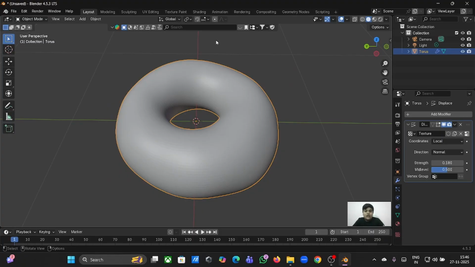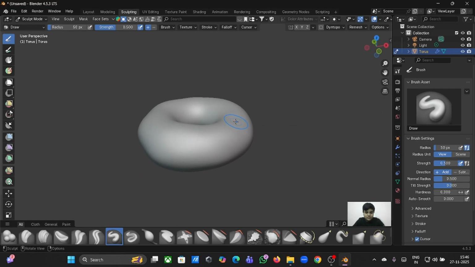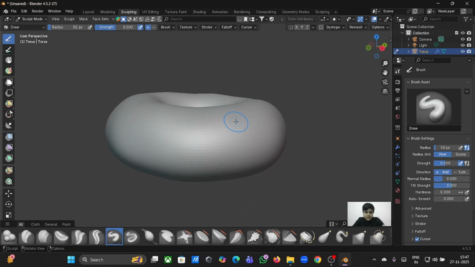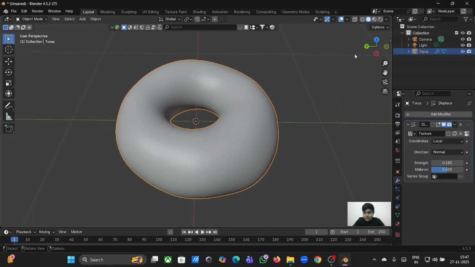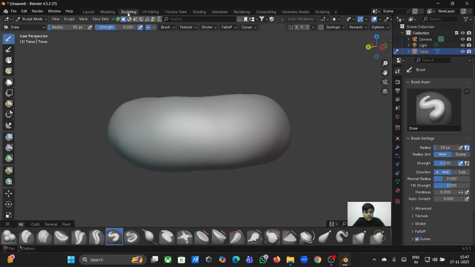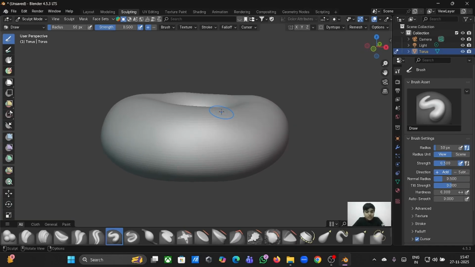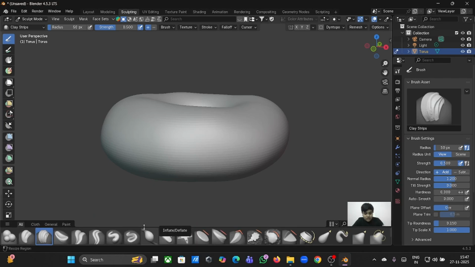So now I'll go to the sculpt mode and I'll sculpt out a little bit of rough shapes. So first we have to apply this modifier, displace modifier, and then I'll go to the sculpt mode, and now I'll go to clay strips and I'll extend this. Yeah, so now I have many brushes.